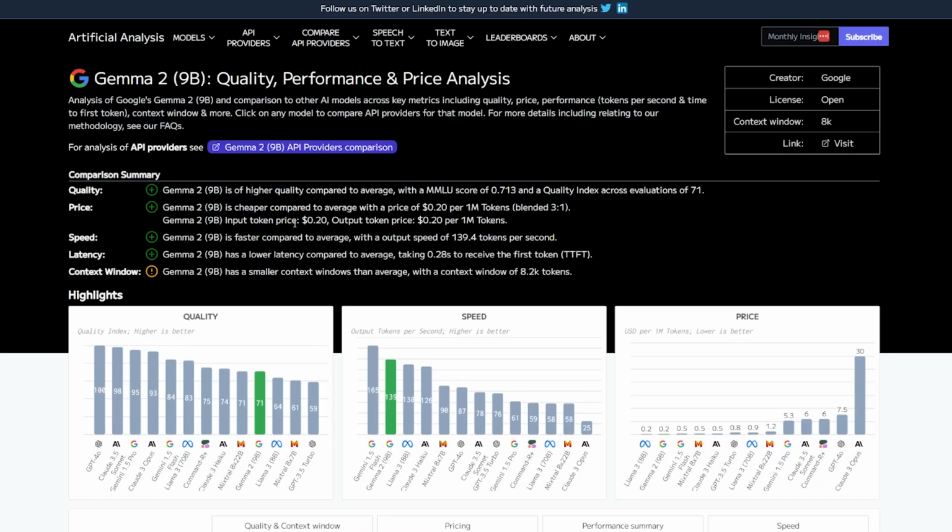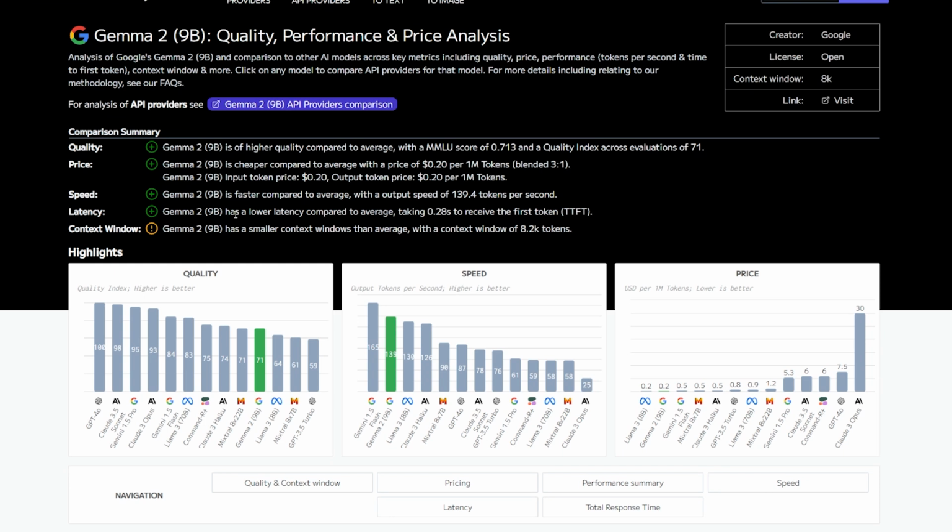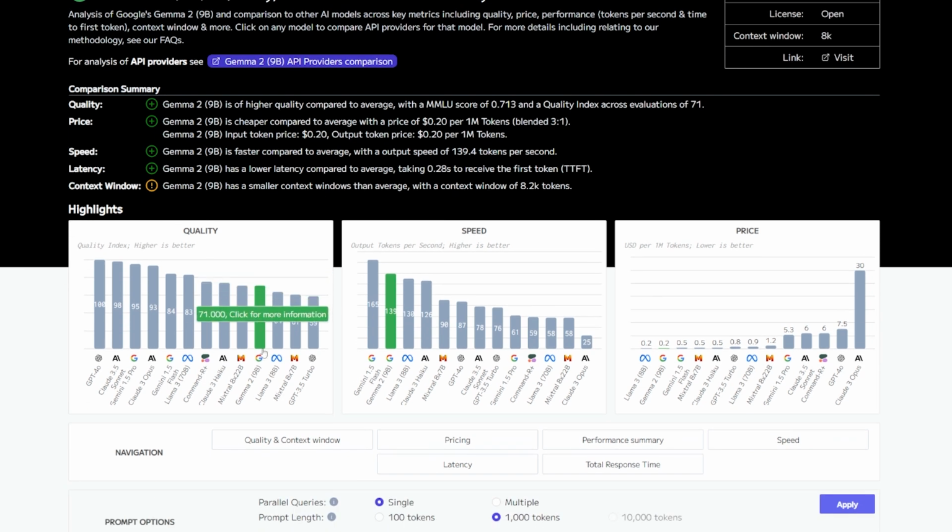If you go to artificialanalysis.ai and go to the Gemma 2 9B model, you can see how good it is in terms of a small model. For quality, it's just behind the mixture of experts, the 8x22B, which is a very large model, on top of the 8 billion parameter model. And it's far better than GPT 3.5 Turbo. That's in terms of quality.